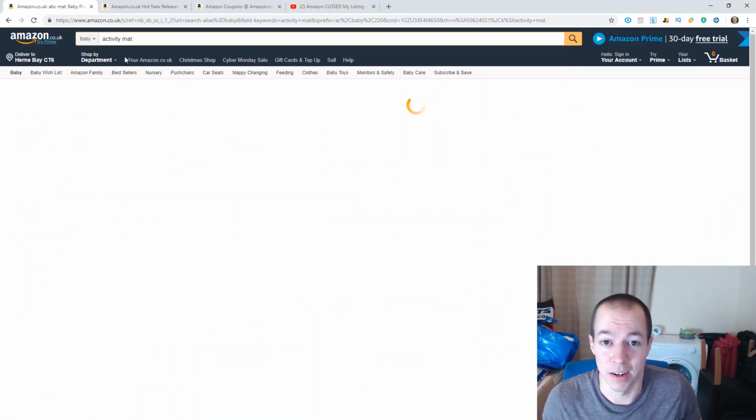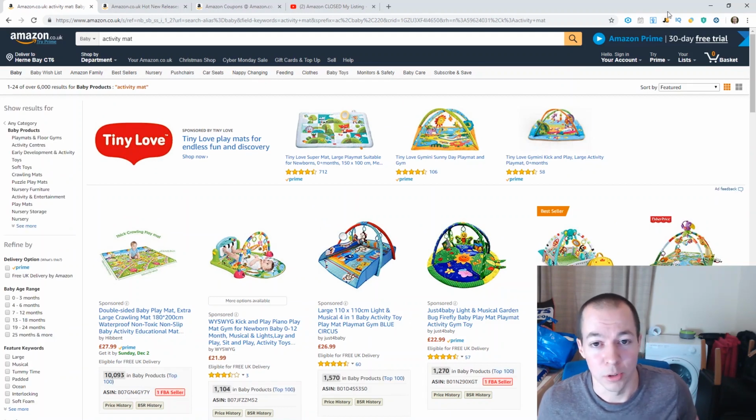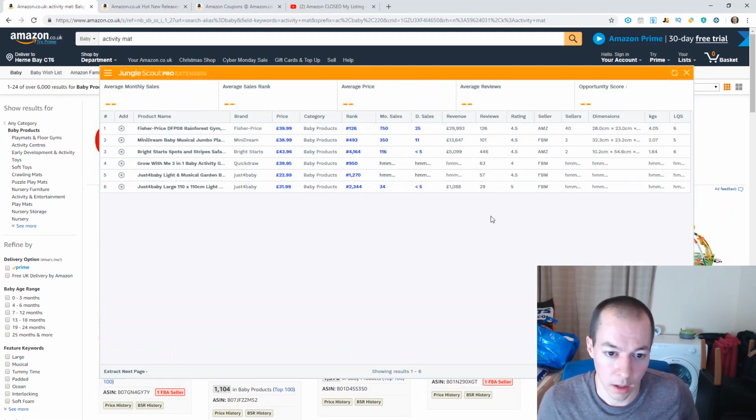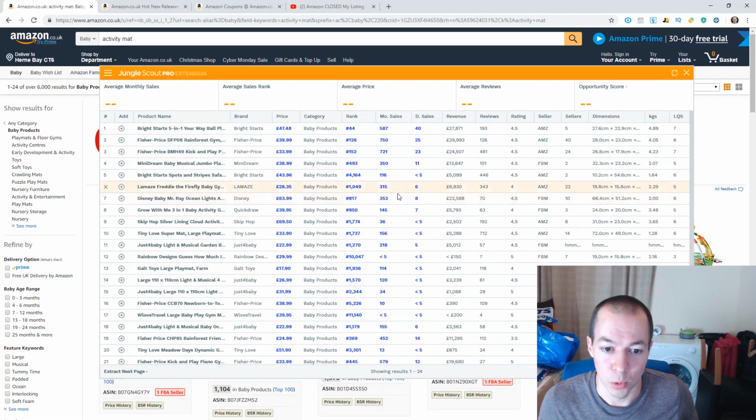Let's try an activity mat instead. Let's run again. Bear in mind, anything you're searching at the moment could be skewed by Christmas, so always bear that in mind. But let's take a look at the Jungle Scout for activity mats. Yeah, you can already see this one's got more people selling 3 figures. Some of these selling quite a lot actually.